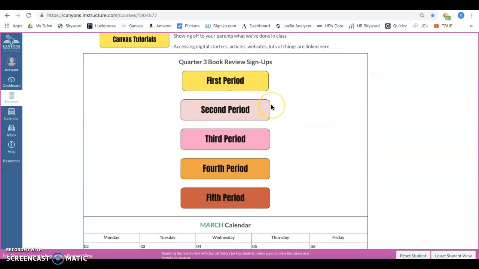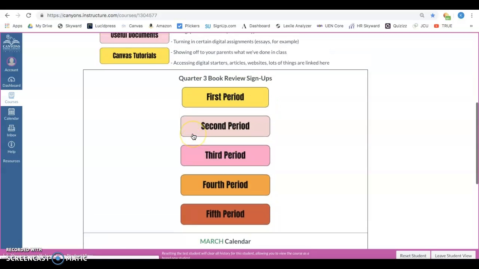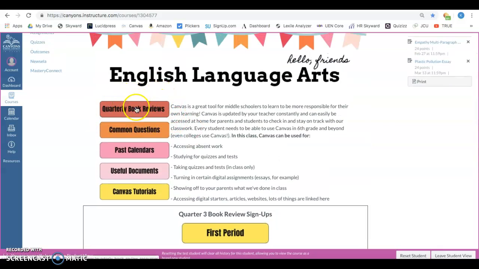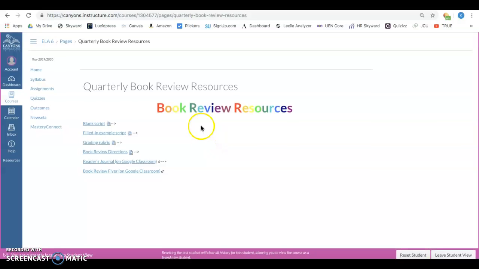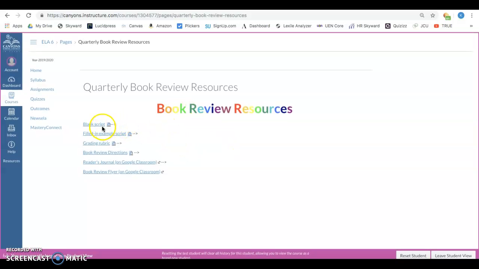Book review signups right here is one of the questions I get asked a lot. Another question I get emails about all the time is the quarterly book review button, which is right here at the top. When you click on this button, it brings you to a page that has all the resources you need. The script, if you want to type it, print it, my example script for how to get 100% on a book review, my rubric for how I grade you, the instructions I gave you at the beginning of the year, your reader's journal, which is where you're recording the books that you're reading, and the blank template for your flyer. This just leads you to Google Classroom because Google Classroom is where I am able to make copies of a template for every student.